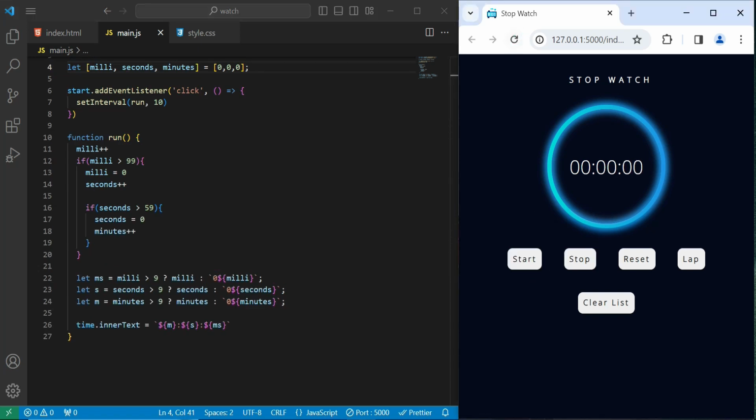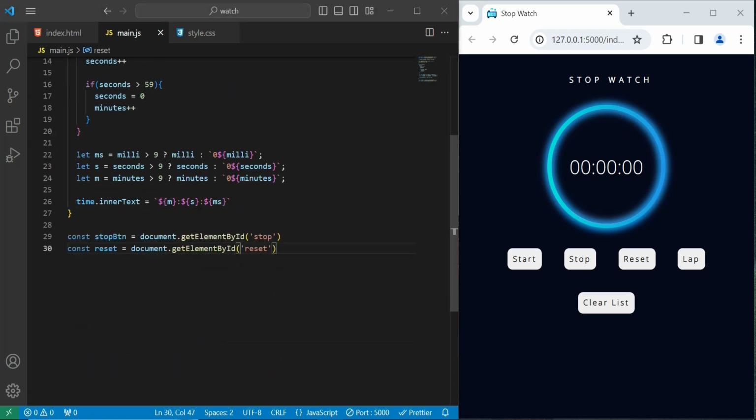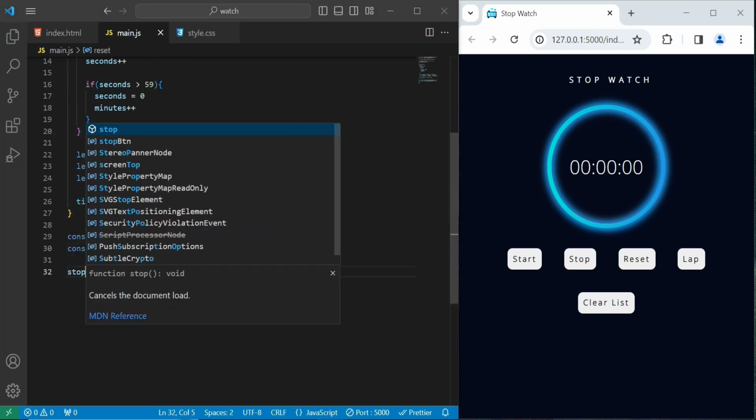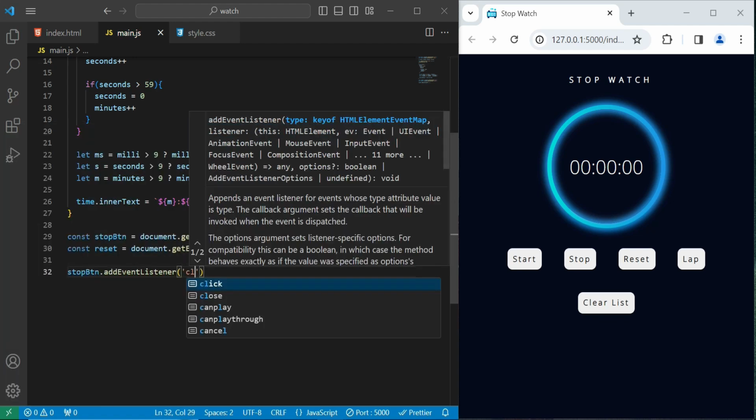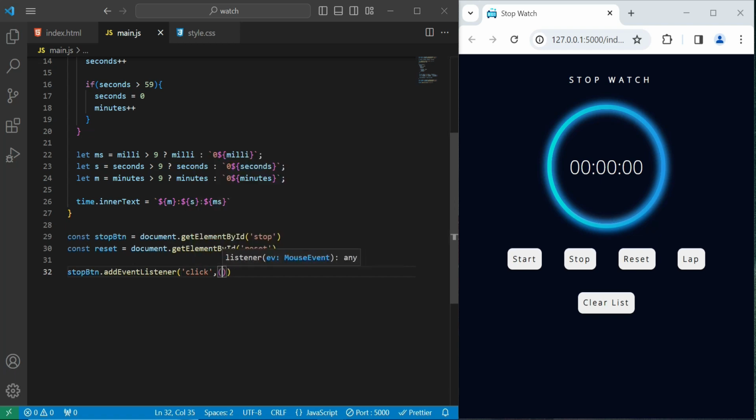Alright then, hard refresh. Our next step here is to deal with the buttons stop and reset, which I already have in here. I just call it stop button and reset. So stop button, sorry, stop btn. That's the reason I use that, because just stop is a keyword for JavaScript. Then the event listener, click, and in this case a callback function.